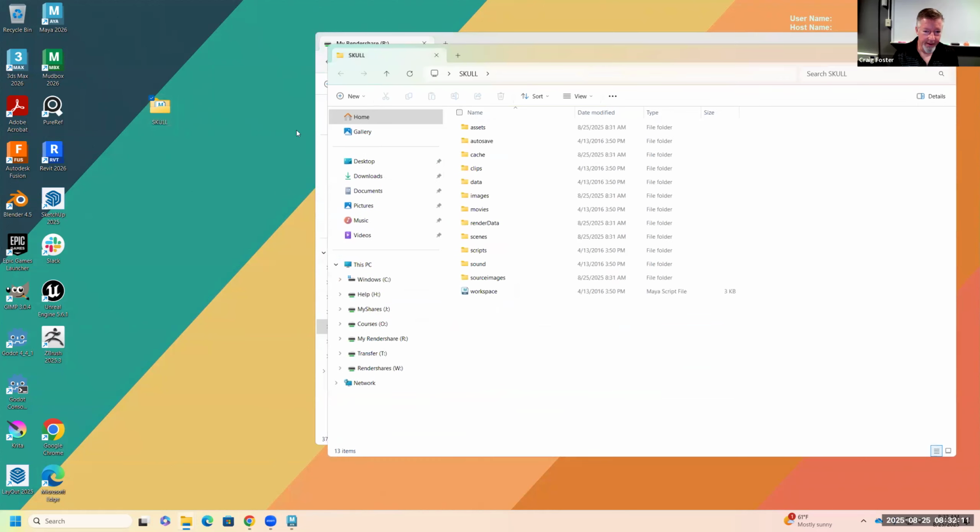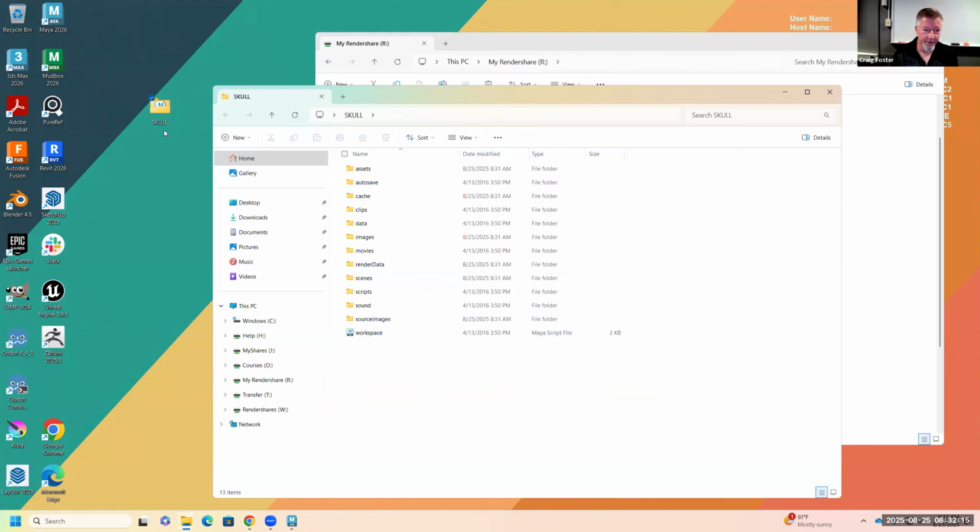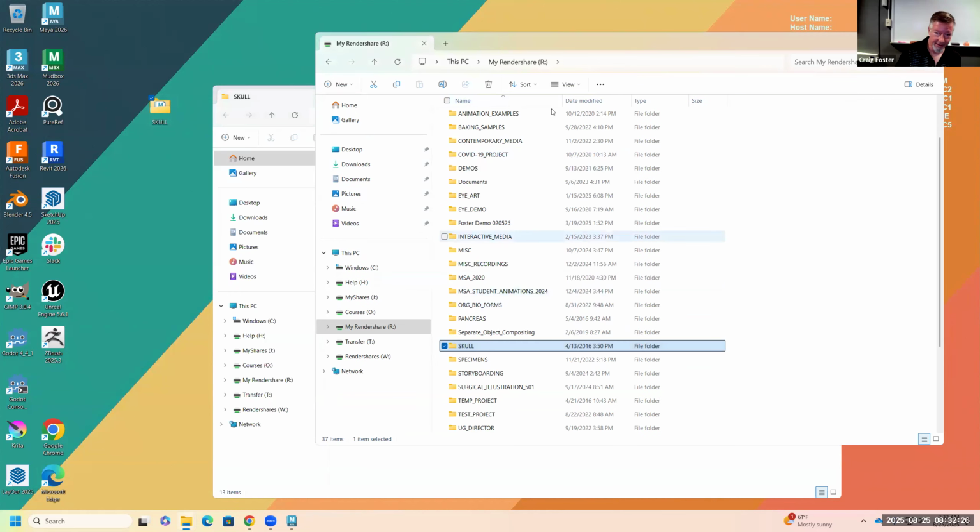So what I've done is I've copied a folder to my desktop. During the time that I'm working in class, I would suggest you work from that folder. And then when you're all done, take that folder and drop it back on your render share to archive it. If you leave it on your computer and log off and come back the next day expecting it to be there, it may not be there. The computers often refresh overnight, so you do want to make sure you've got it backed up.